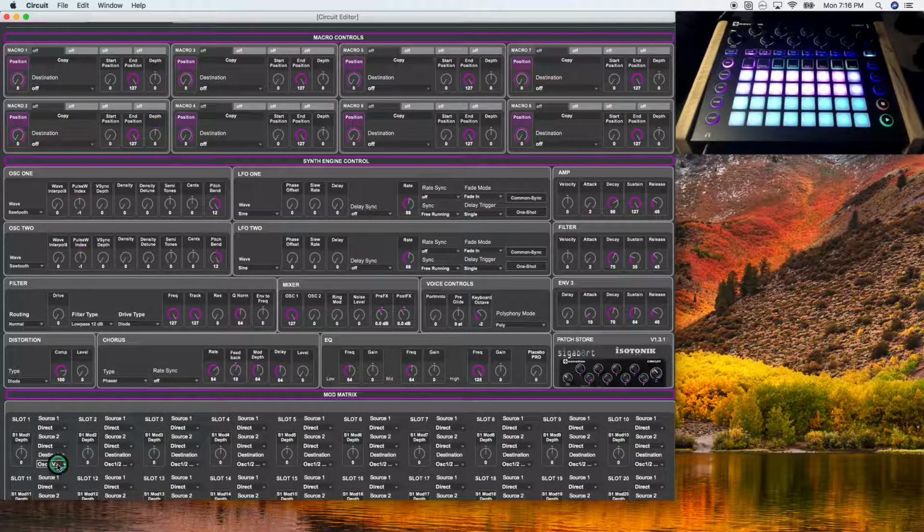So I'm going to click on that. And just as an example, I'm going to use velocity because velocity is a very clear modulation source and you will be able to see it on my screen. And I'm going to adjust the mod depth pretty high here.